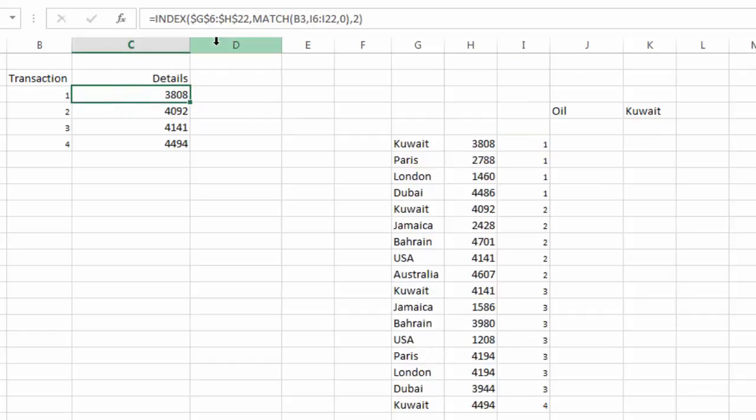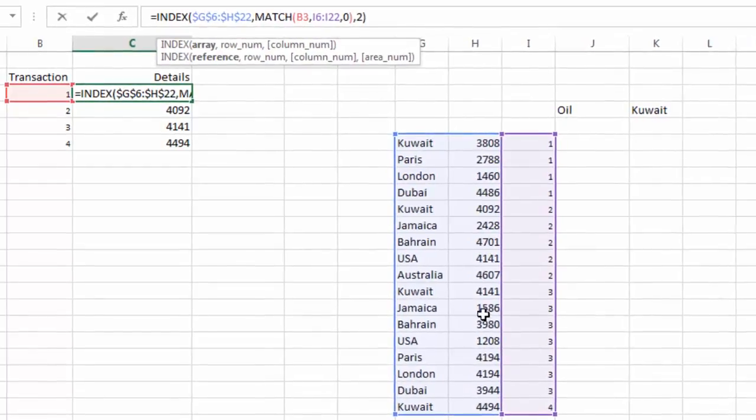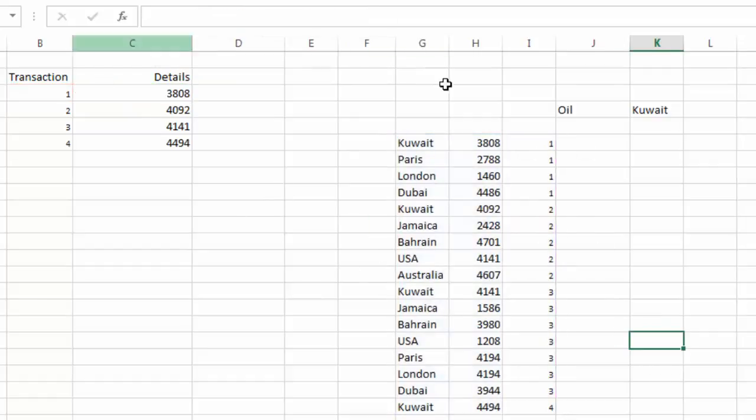Now here, to derive the transaction details, first we'll be taking the INDEX of this. So here the array would be this. We would want to get the transaction details in this array, and we'll be matching it. The row number which we're going to use will be from here, and the reference that we're going to take will be from here. So using INDEX as well as MATCH, the INDEX is going to take the array from here. The MATCH row number would be the match of this. So from this option we're going to get the entire details of this.